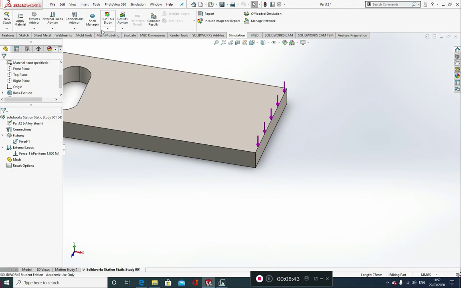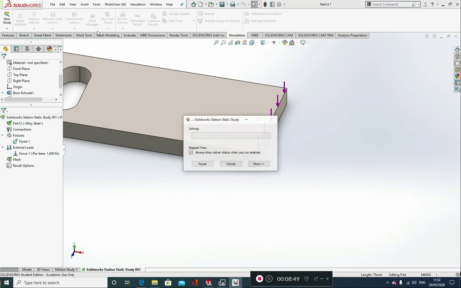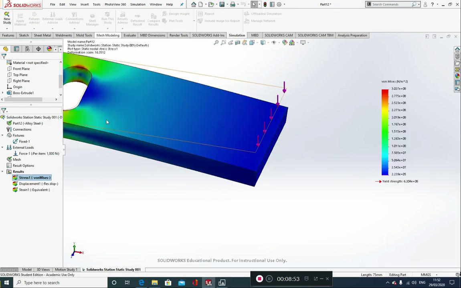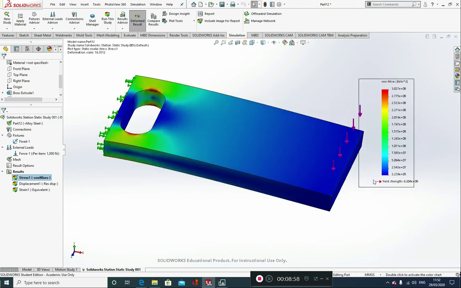Okay, we're going to run this study now. So we're going to click on run the study. And it's solving it now. Okay, perfect. So what we get now is a chart here on the right hand side, and this is indicating our stress. So the results that it's provided us with are stress, displacement and strain.